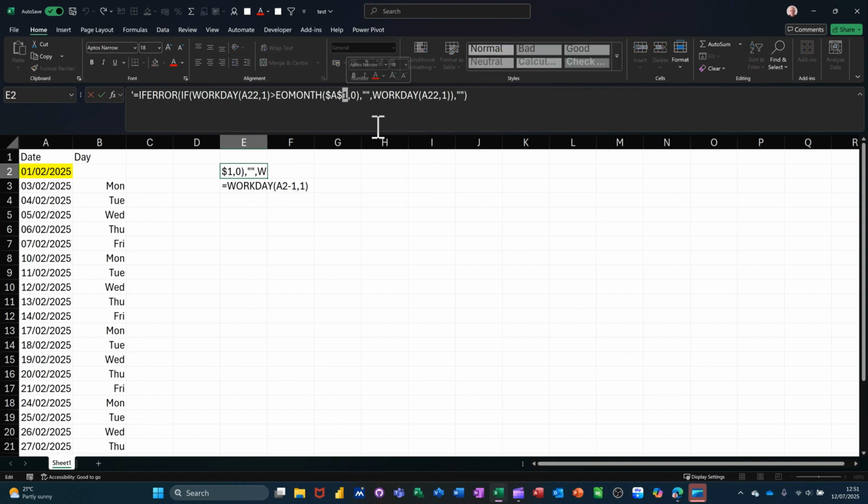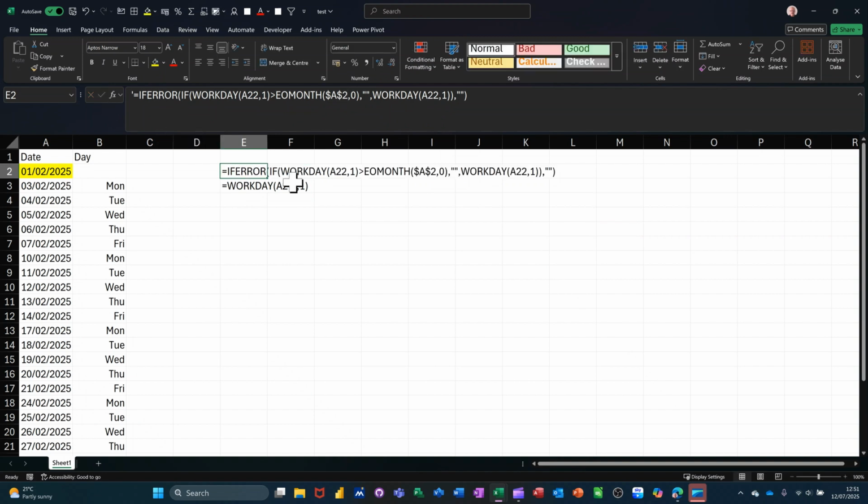Change that to 2. And then that's on to A22 as well. So basically, you've got the IF: if WORKDAY A22 is greater than the end of the month from A2, which is that yellow cell, if that's true, do nothing. Otherwise, it's WORKDAY A2, 1, which is what we've been doing in this one.